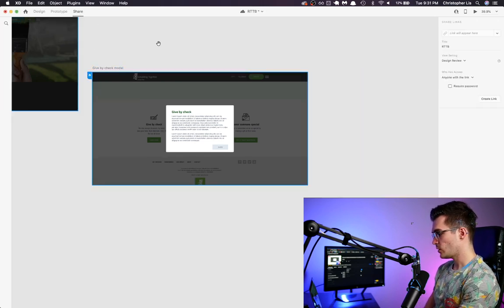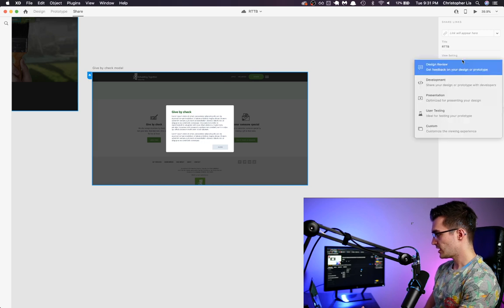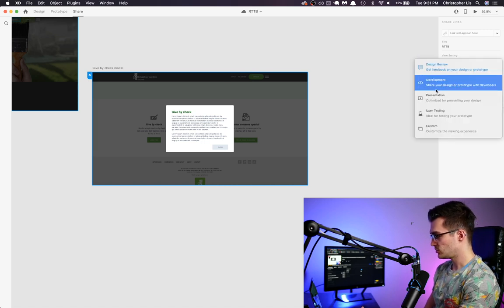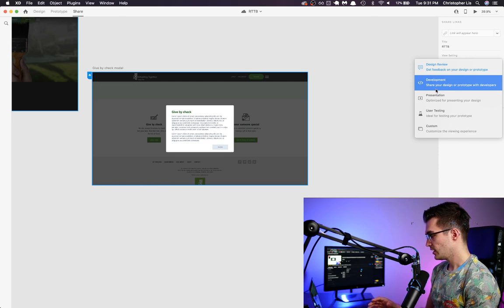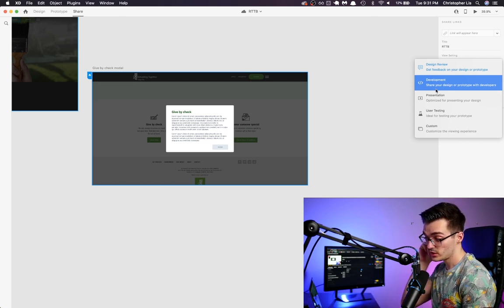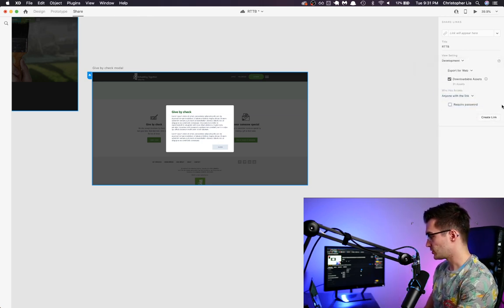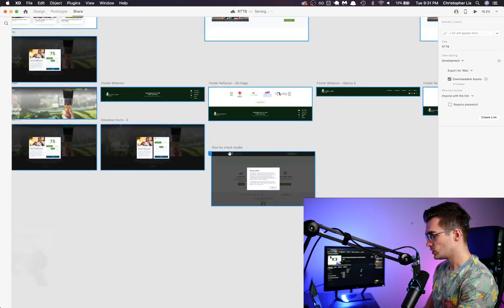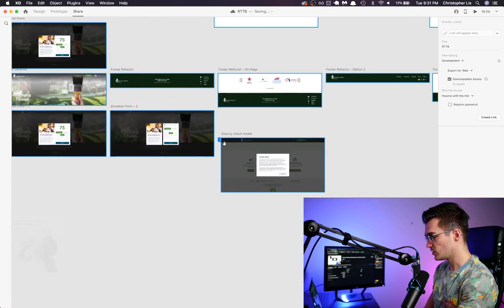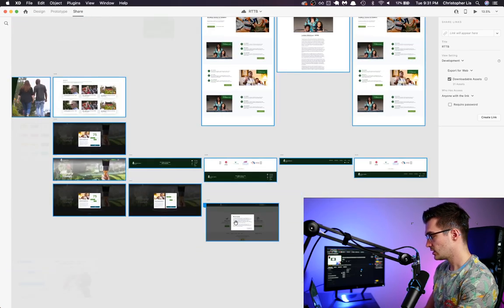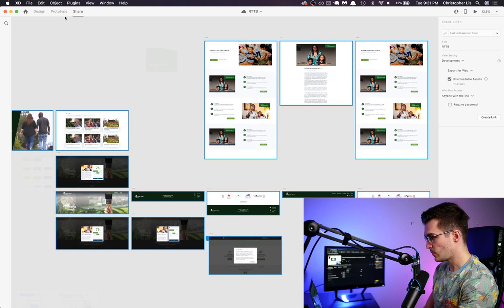Go back to share over here, and like I said, we want to make sure that we have a new link ready to go. And the view setting for this, I'm going to set to development. This means that we can share our design with developers, and this is what we're going to use to actually grab CSS from the design as needed. And this is what you can use as a link to send to developers. So let's just see what this looks like. We should only include this one artboard. It looks like we're including everything right now.